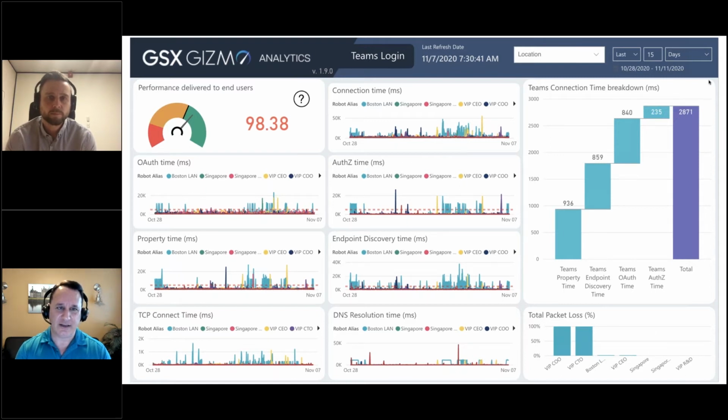You can see if everyone's having a problem, but you also see that the COO and the CTO are having problems, you can obviously prioritize a little better and that sort of thing. So there's some interesting functionality there.